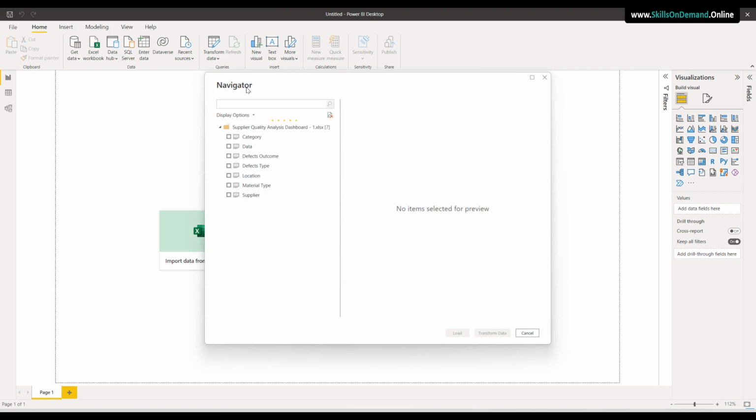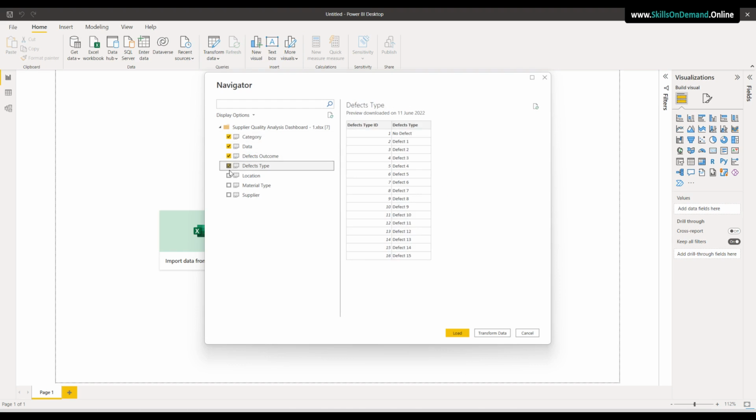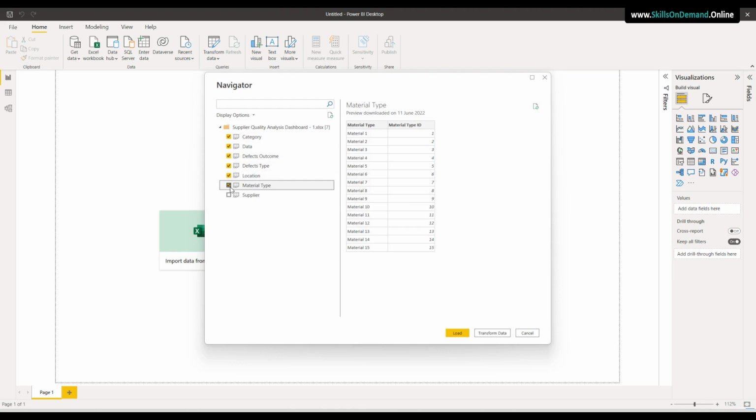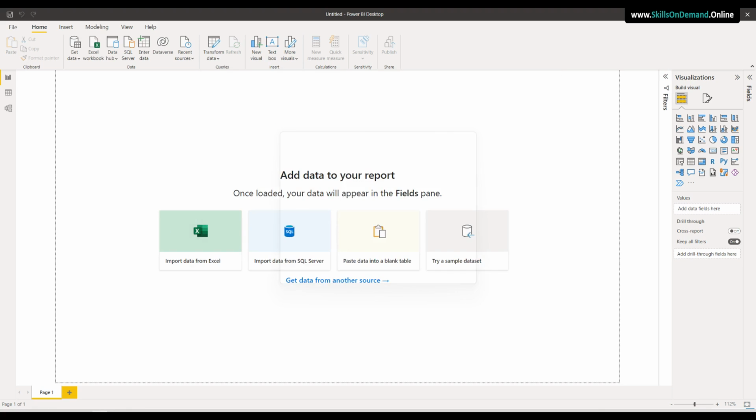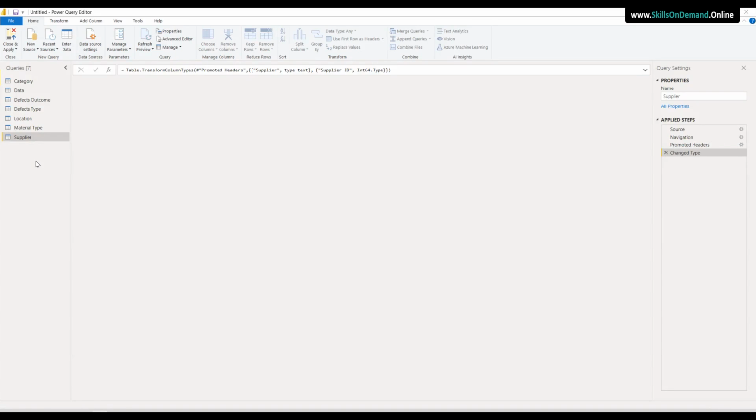Under Navigator tab, we can find all the sheets in the Excel file. Select each one of them one by one. Below, we have two options: Load and Transform Data. Click on Transform Data option. This will activate Power Query Editor.